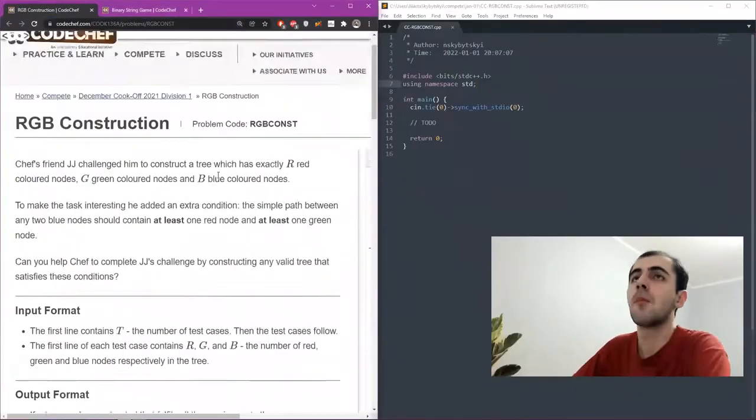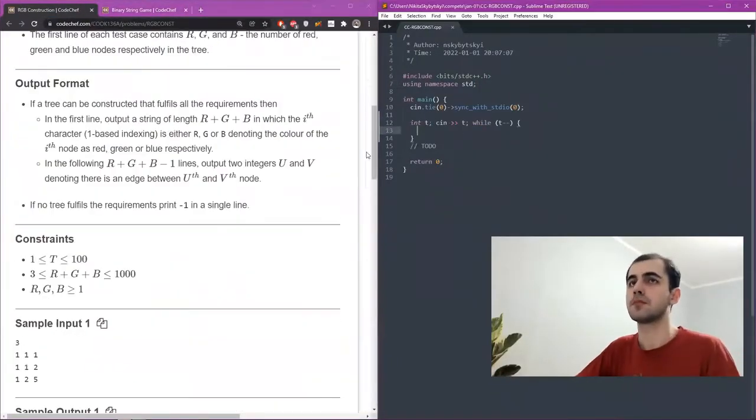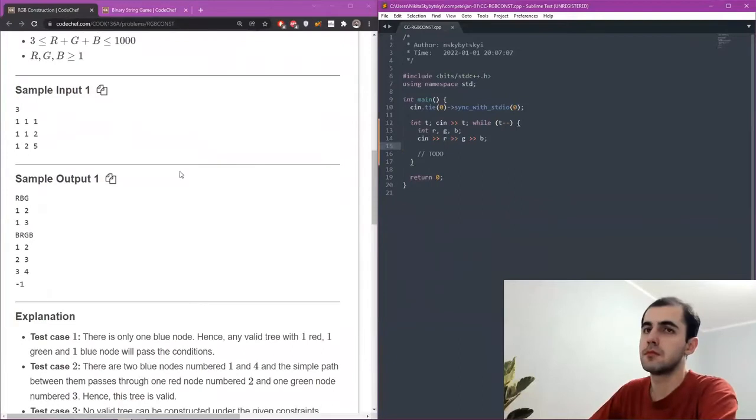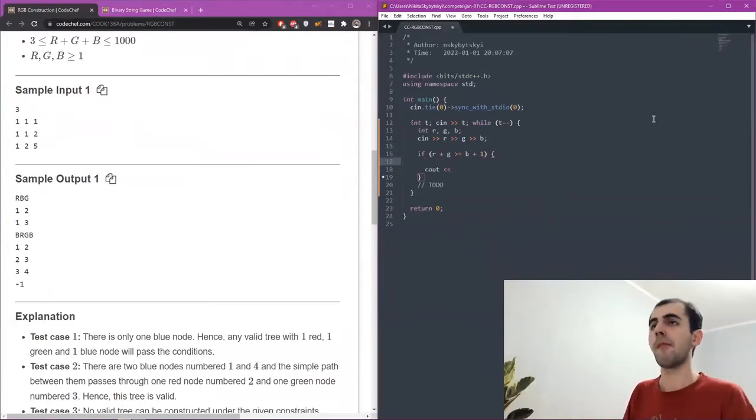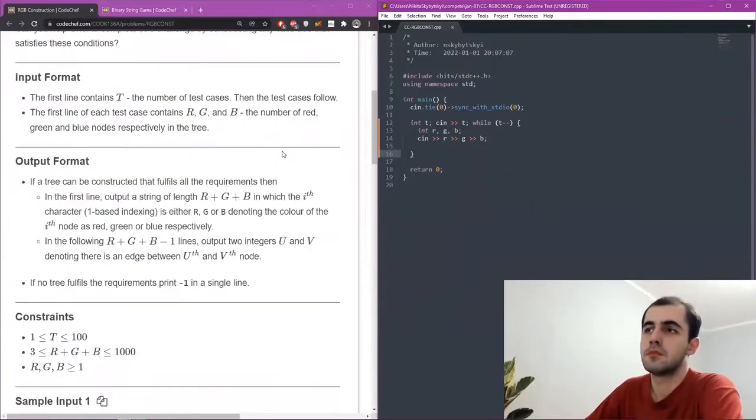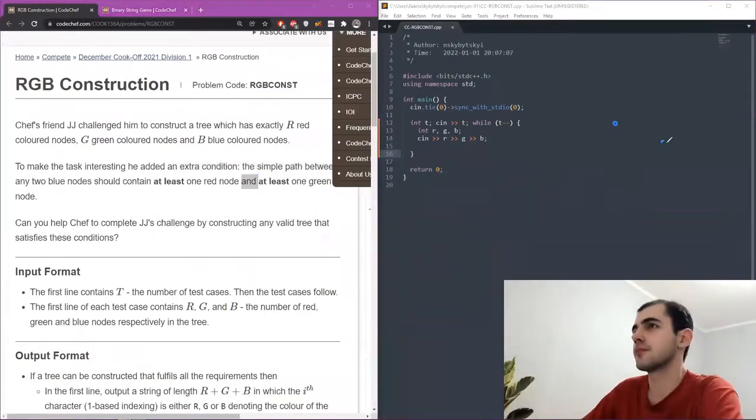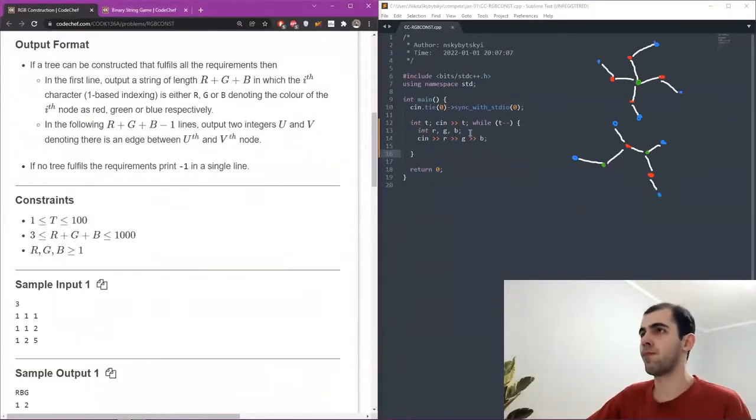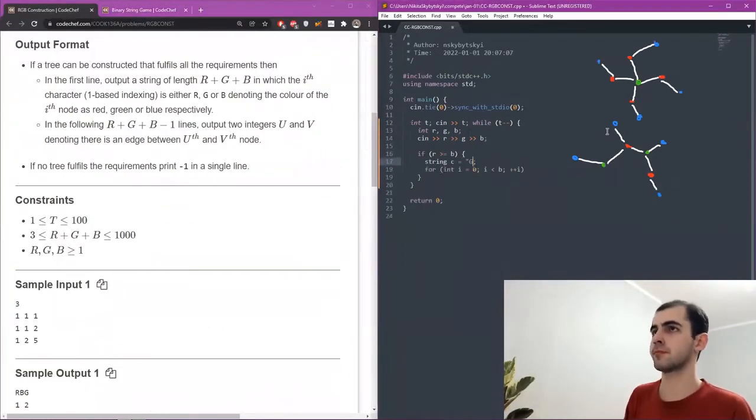Last problem for Saturday was a constructive problem from CodeChef. In this problem, you need to construct some tree to satisfy certain conditions and color the vertices of this tree in 3 colors, red, green, blue. So every path between 2 blues has to contain both red and green.